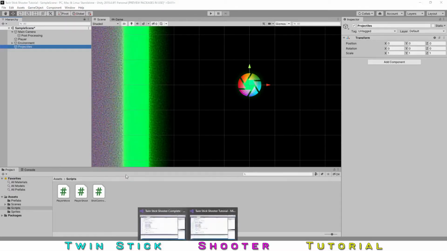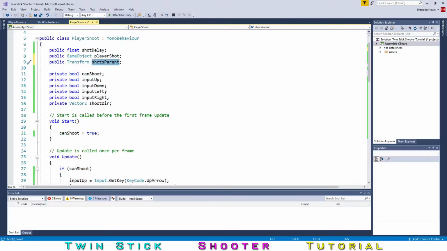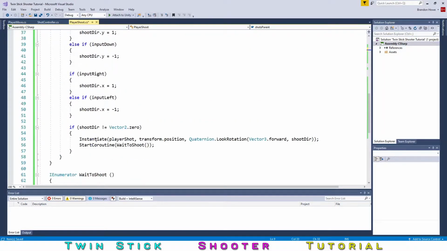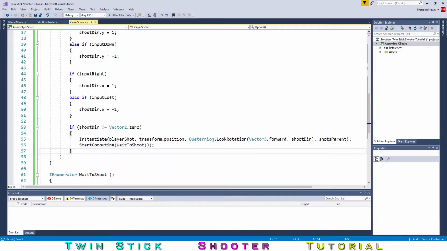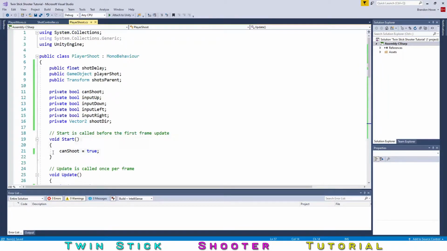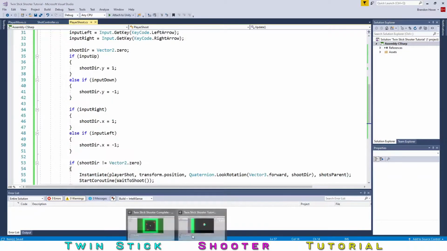Now, how we're going to make sure that our shots become parented under this Projectiles object: we can get a reference to it here, which is what we're about to do, and then this shotsParent, over in our Instantiate function, if we add another comma, there's another thing that we can have, which is just setting what the parent is going to be, which we can just set to our shotsParent. Perfect. And with all of that, we should be all done with getting the player to shoot.